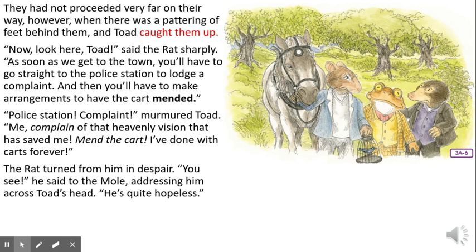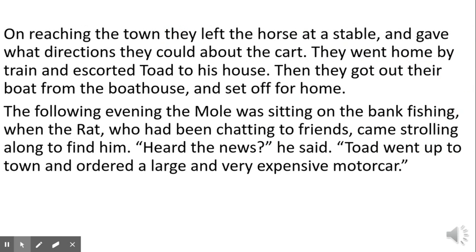On reaching the town, they left the horse at a stable and gave what directions they could about the cart. They went home by train and escorted Toad to his house. Then they got on their boat from the boathouse and set off for home. The following evening, the mole was sitting on the bank fishing when the rat, who had been chatting to friends, came strolling along to find him. "Heard the news," he said. "Toad went up to town and ordered a large and very expensive motor car."